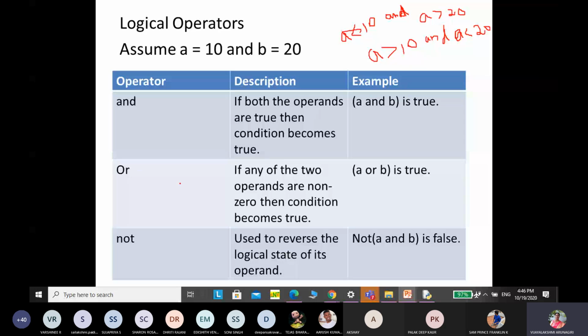Similarly, logical OR. Suppose in place of AND, I am using OR. What is the meaning? Either a greater than 10 is satisfied or a less than 20 is satisfied, then the condition is true. It won't strictly check that both conditions should be satisfied. If any one of the conditions is satisfied, then overall it is considered true. That is the main difference between AND and OR. NOT: as I already told, if the condition is true, then it will execute the false part. If the condition is false, then it will execute the true part. So it's a contradictory operator. That is called the NOT operator.